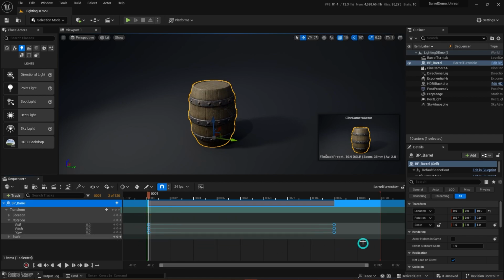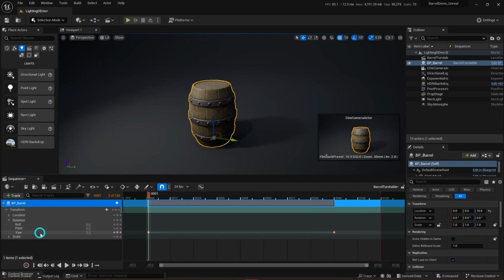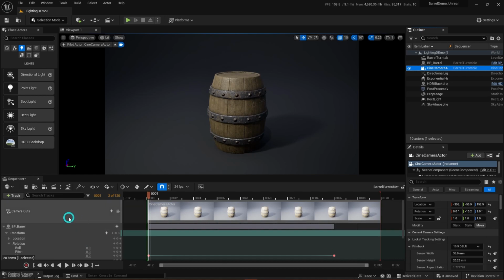I'm going to select all of our keyframes, which honestly, the ones for roll and pitch, we can totally delete those. We only need the yaw. Everything still works exactly the same. But we also need to add our camera to this scene, or to our sequencer. So we're just going to drag it in.